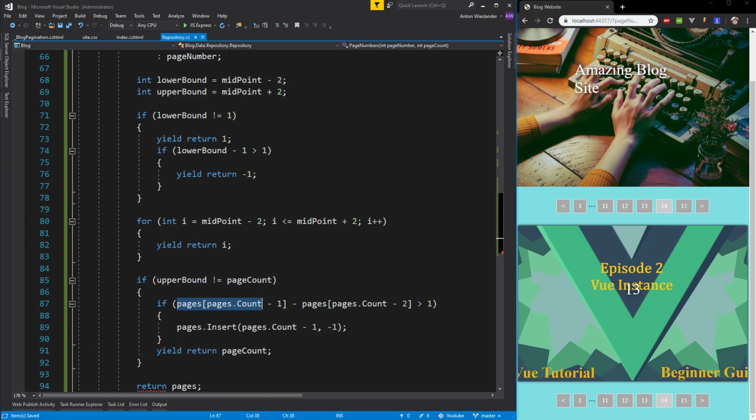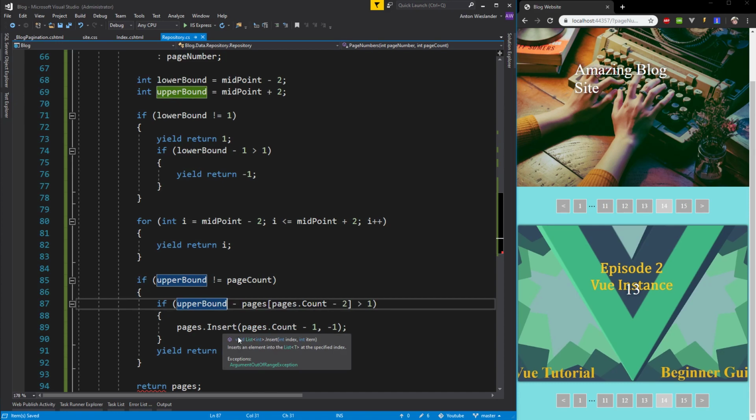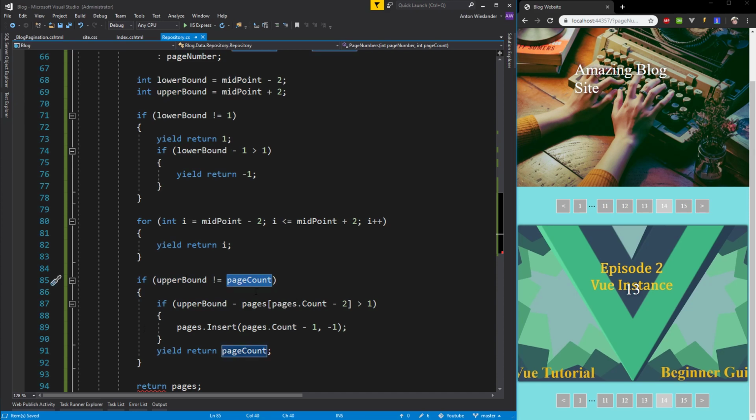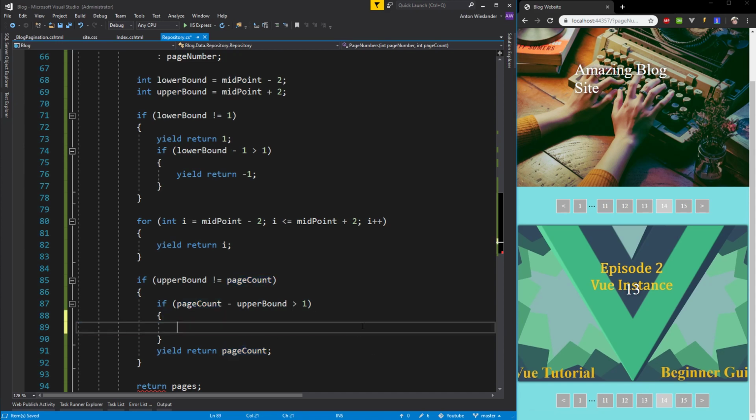And what we can do then is grab the upper bound and say, if the upper bound can be less than page count. So let's say page count is our total amount of pages. If we are straying from this by 1, all right, so the page count, let's say it's 15. We are on page number 11. Our upper bound will be 13. And 15 minus 13 will be 2. So that's when we want to yield return -1.